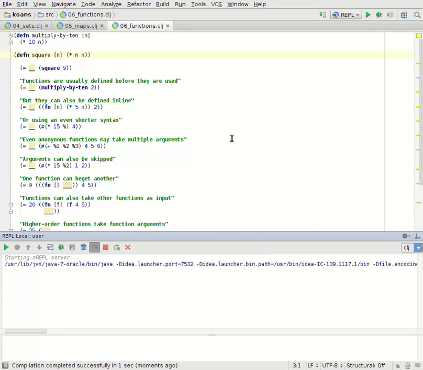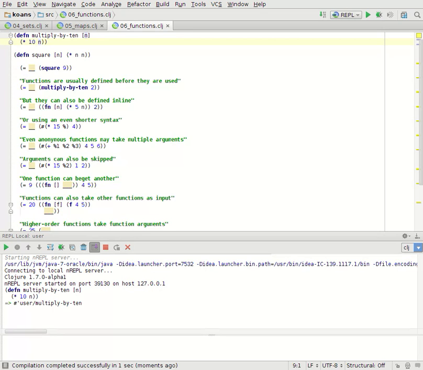Up at the top, we are going to define a new function called multiply by 10 with one argument n, and it will return 10 times n. Let's go ahead and define that function by executing it in the REPL. And you see down here that we now have our handy multiply by 10 function.